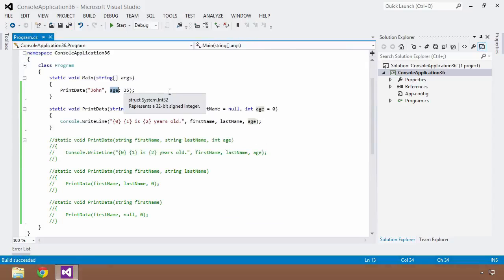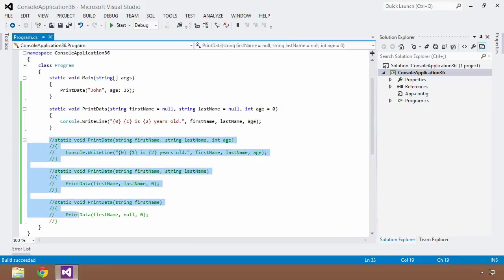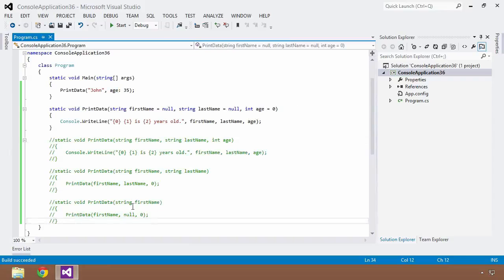So there you go. That's a little introduction to optional and named parameters. I think they're very cool because, like I said, it really allows me to skip a lot of this extra fluff and overloaded methods, and it's a lot less code for me to maintain and write, and ultimately, that's what I enjoy about features of C# and the .NET framework.